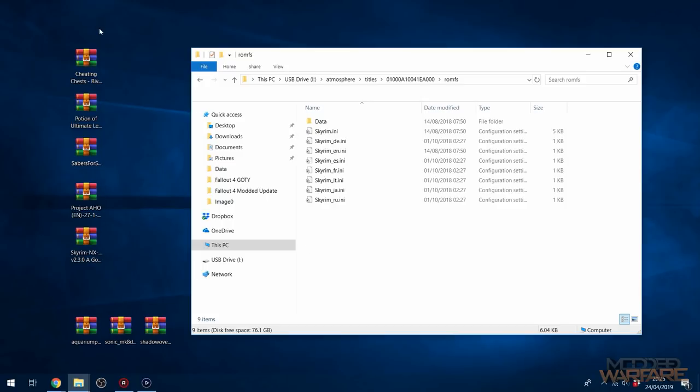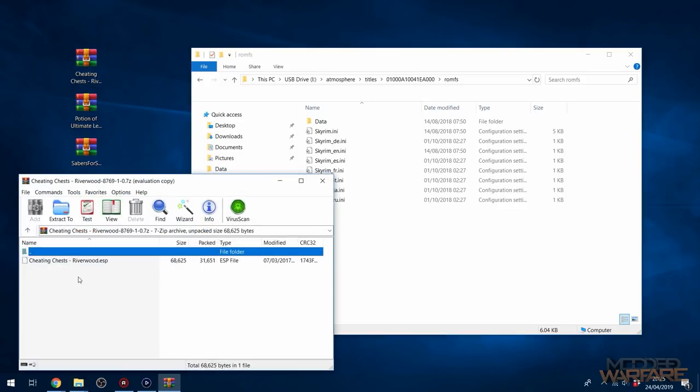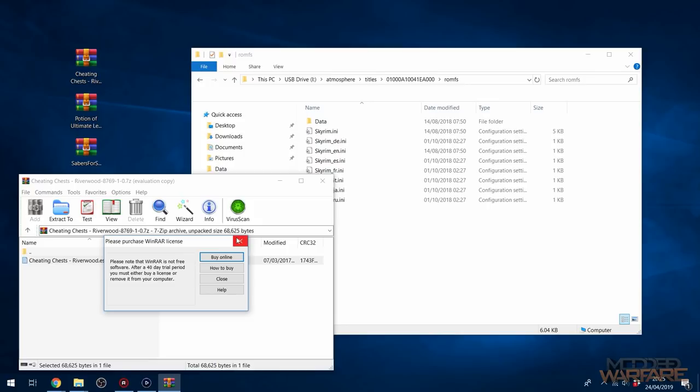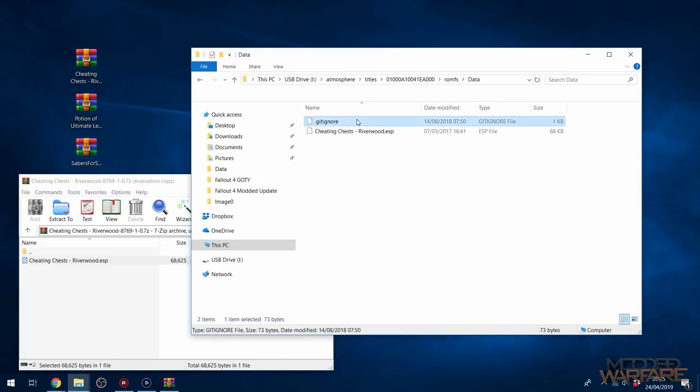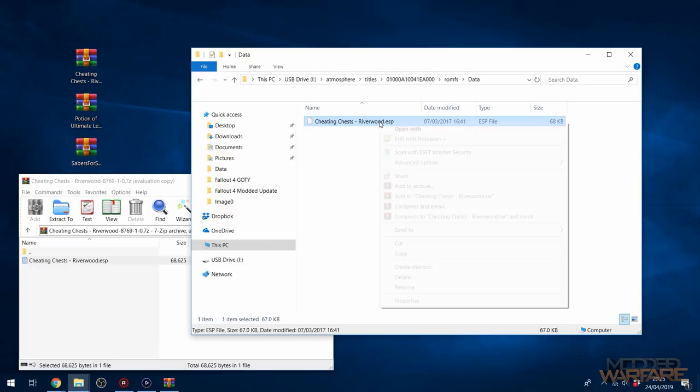So you copy these files in here first from the NX toolkit, and then you can start installing your mods. So Cheating Chess Riverwood is just an ESP file, so that just goes in the data folder right here. Gitignore, I'll just get rid of that. And then you need to actually add this. Skyrim won't actually load these additional files because you're not replacing a file that already exists within the game. You're adding additional executable files, and the game needs to know to run them for Skyrim.